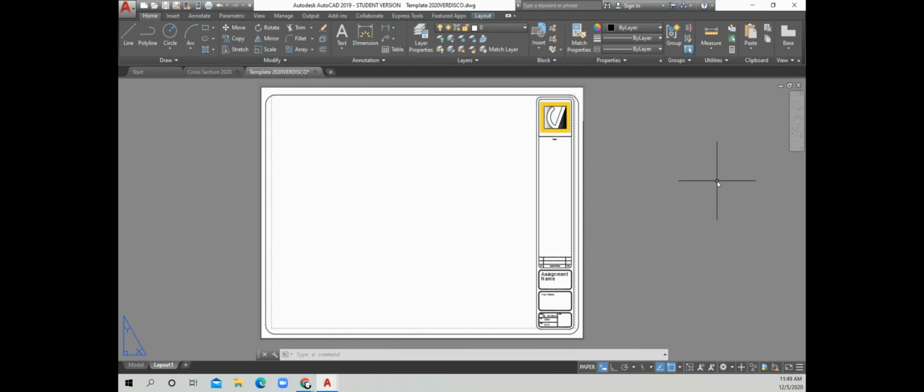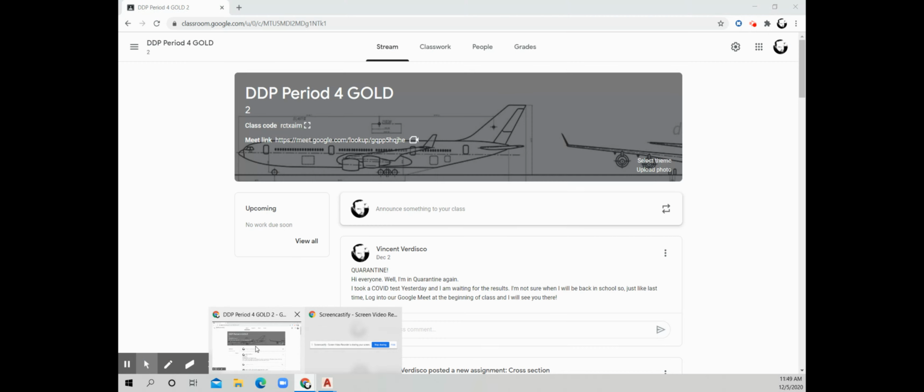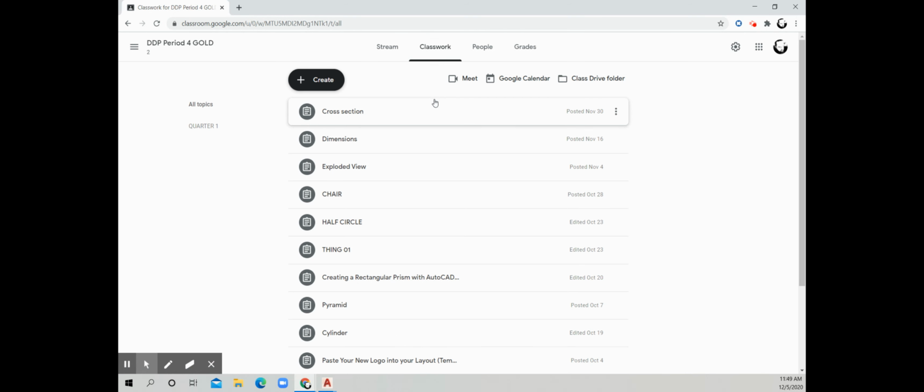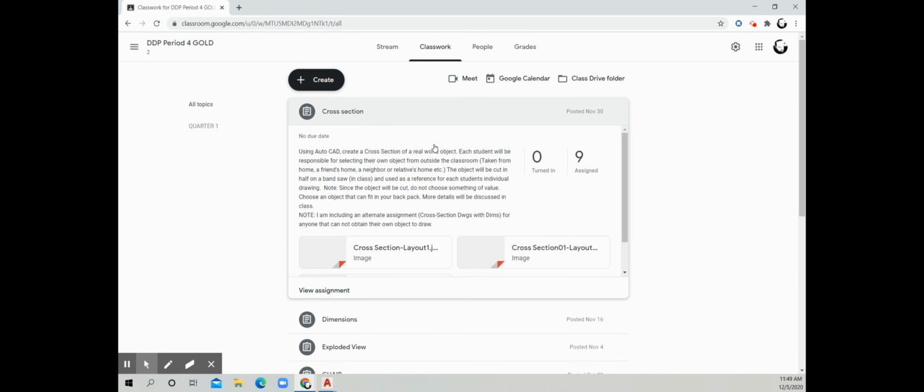Hey everybody, we are going to be working on the cross section today. So let's take a look at what's going on. We're at DDP period 4 gold, but all the design classes are the same, so this will work for everybody. Let's go over to classwork here. Here's the cross section assignment.